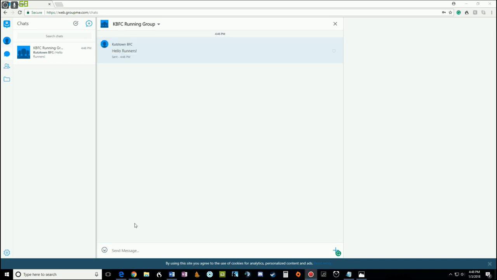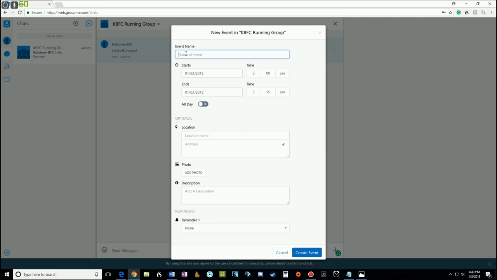In order to create a calendar event, you go to the same message box here and click the plus sign. Go to create event and type in the name of your event. You can type in all of the things that usually go into the creation of a calendar event. So for the example, running time starts January 3rd, 2018 at 5 o'clock and ends January 3rd, 2018 at 5:15. I'm not a strong runner, so we'll only make a 15-minute run. You can decide whether it's an all-day event, which is just one day. So if we're doing a community work day, you can do something like that.